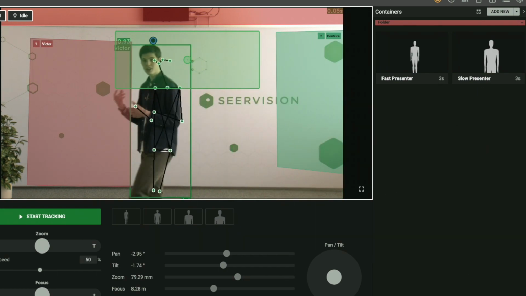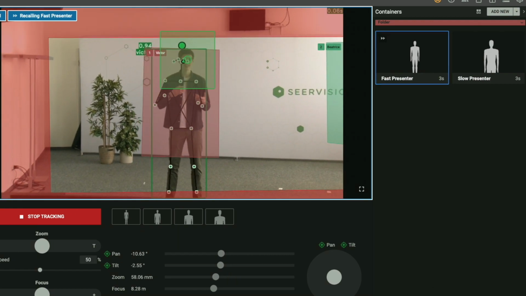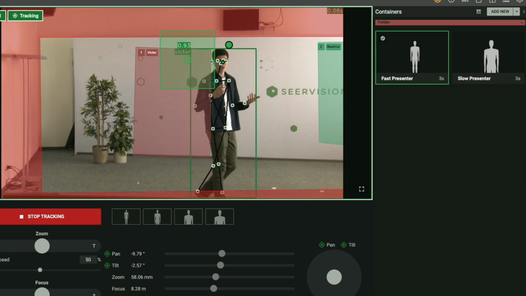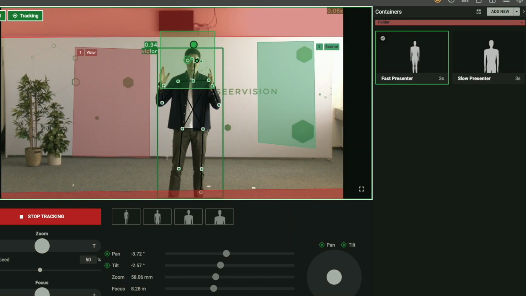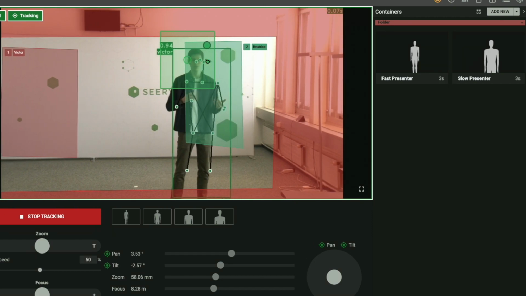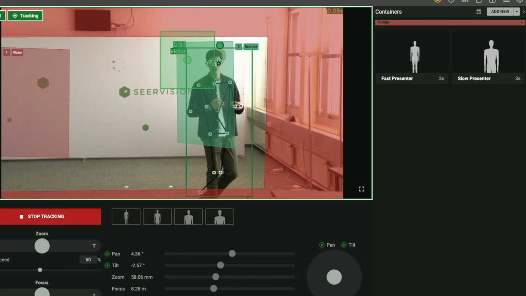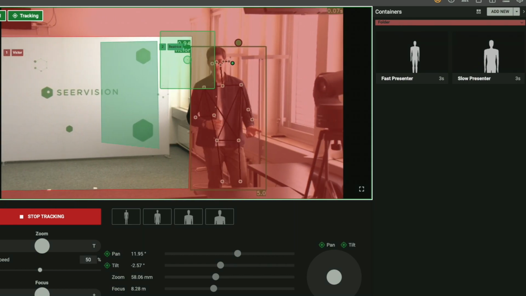But if I walk into my zone, you will see as soon as I enter, the camera automatically starts tracking, and also a full body shot is triggered with a very tight deadband that can be specialized for a fast presenter that moves very reactively. If I walk out, now Beatrice will show you how you can trigger a slow tracking setting.